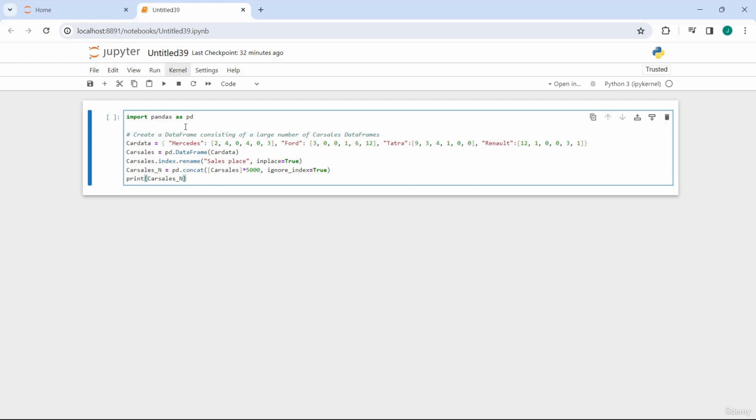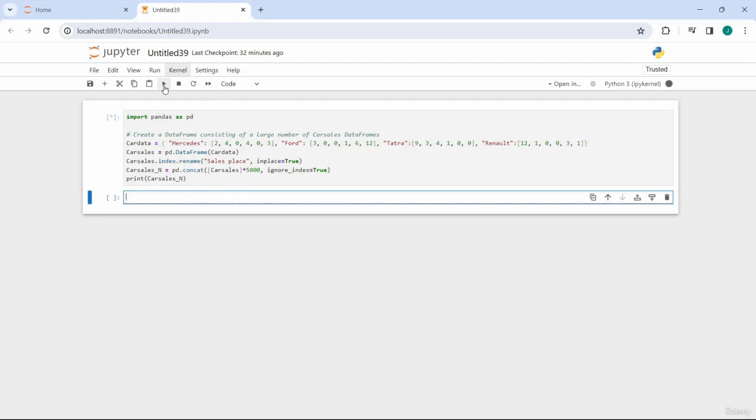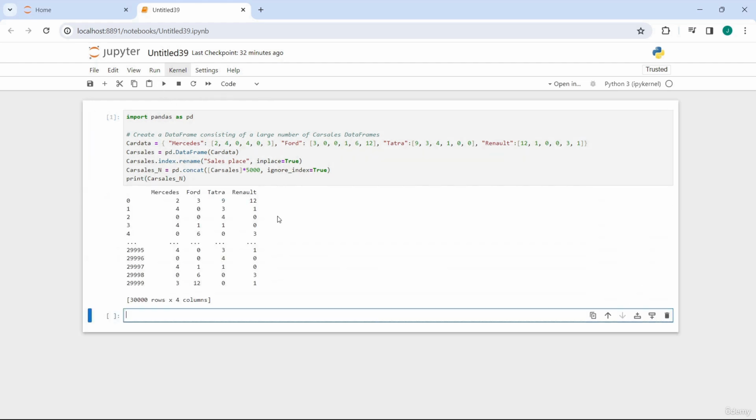We will run this code. And here we can see that the printout is so large, and presumably the print function with the data frame in Jupyter Labs notebook is designed to use the head and tail functions for this standard printout.